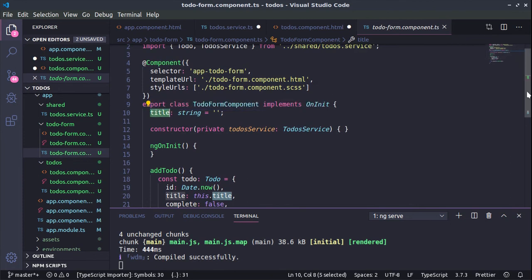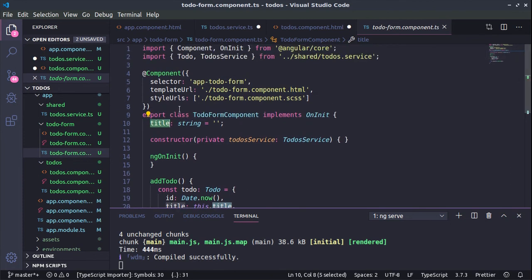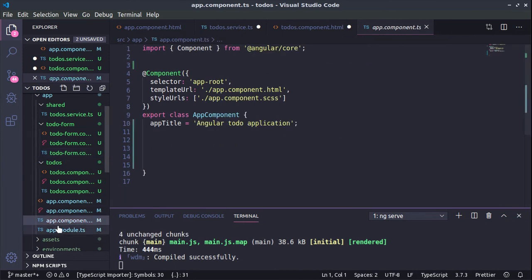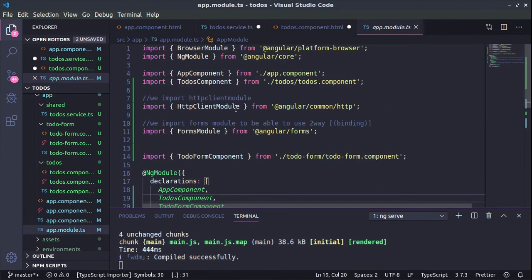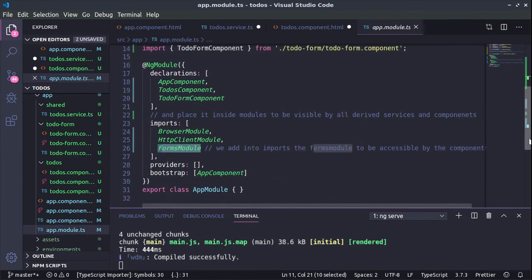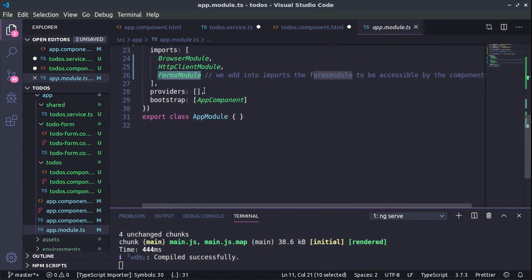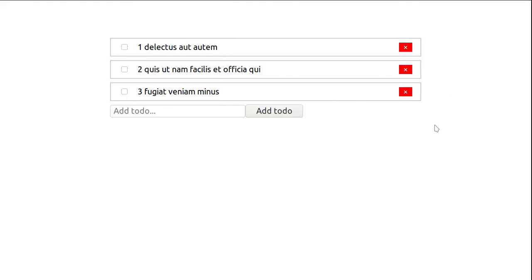And one more thing not to forget in such cases, go to the app component, app module, and here you need to import the forms module for the binding to work. Also, after it's imported, you need to list it inside of the imports declarations. So that's basically how a simple to-do list can be achieved in Angular.